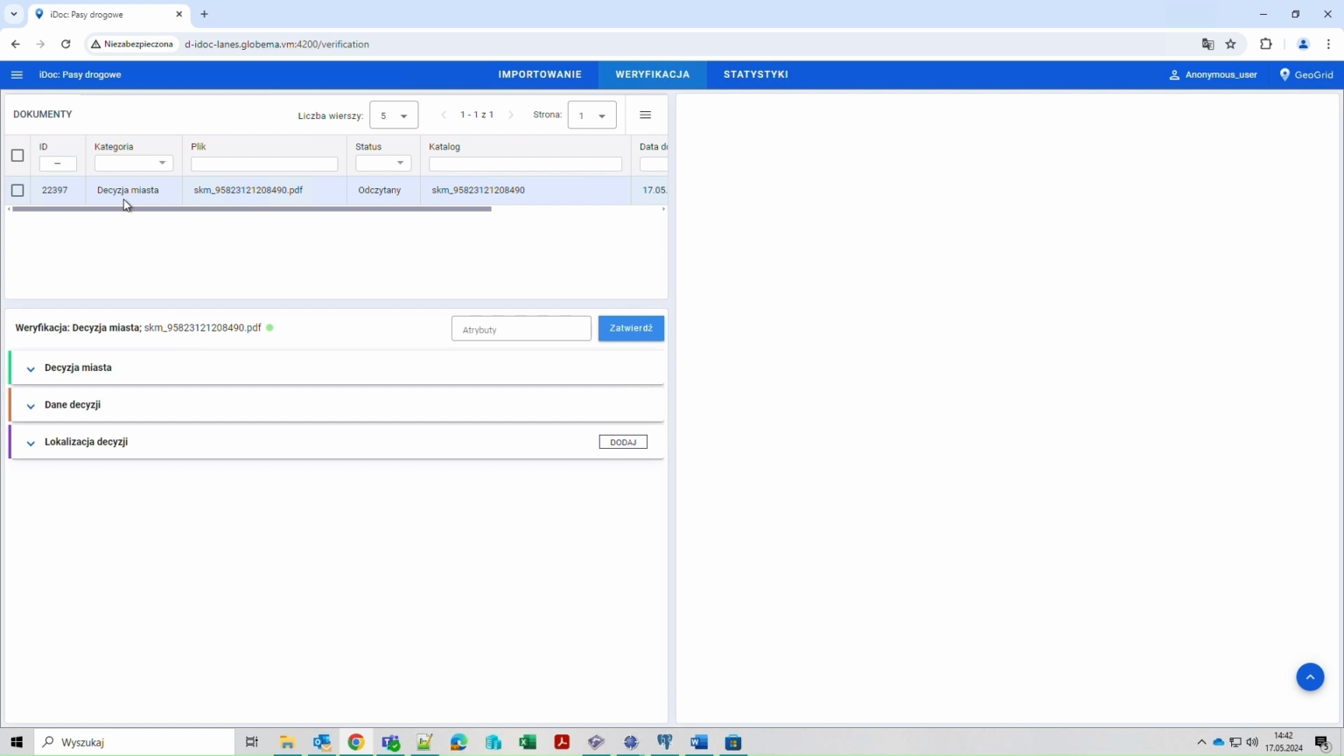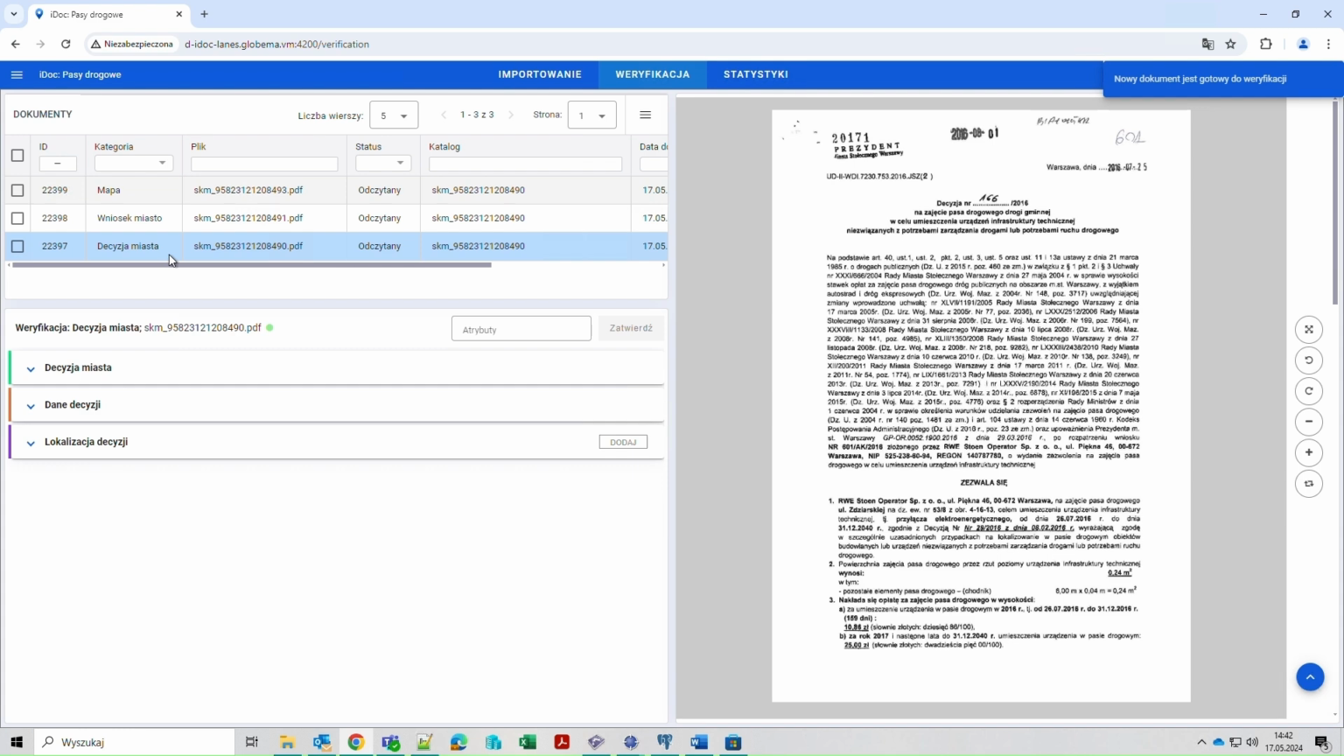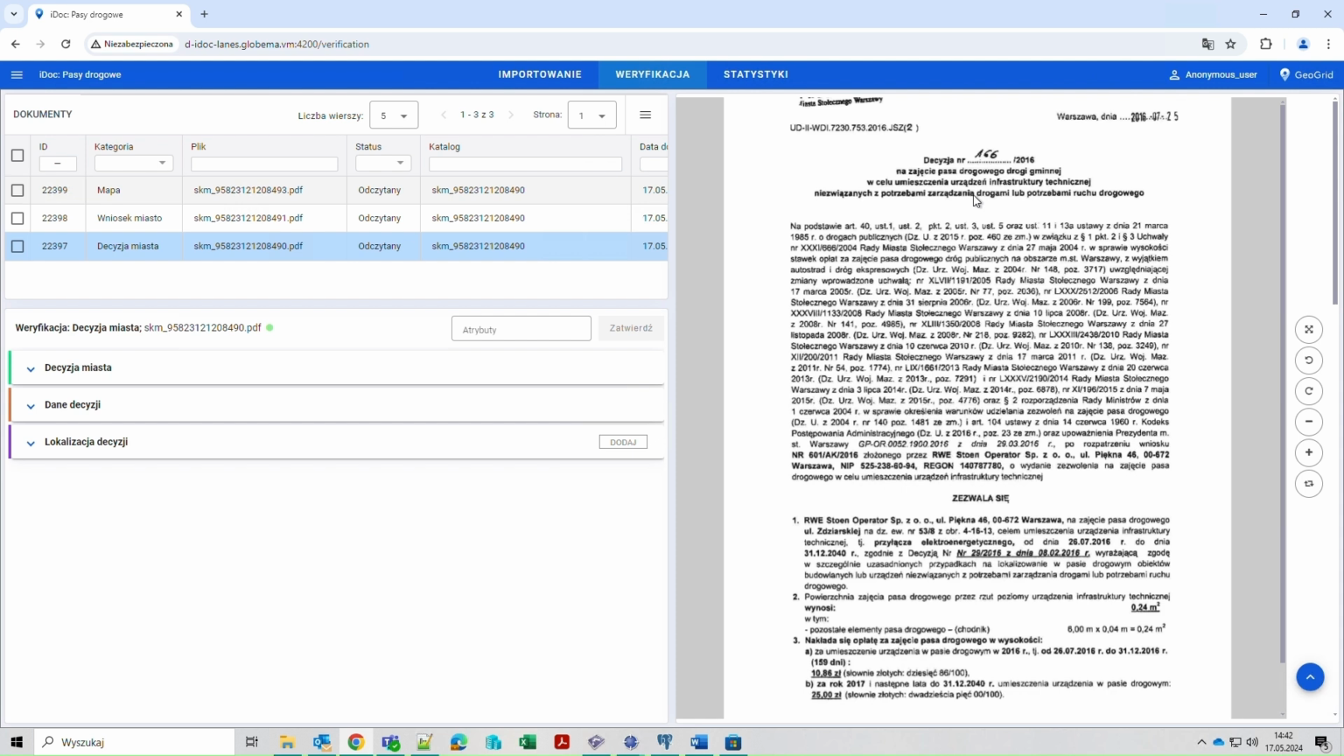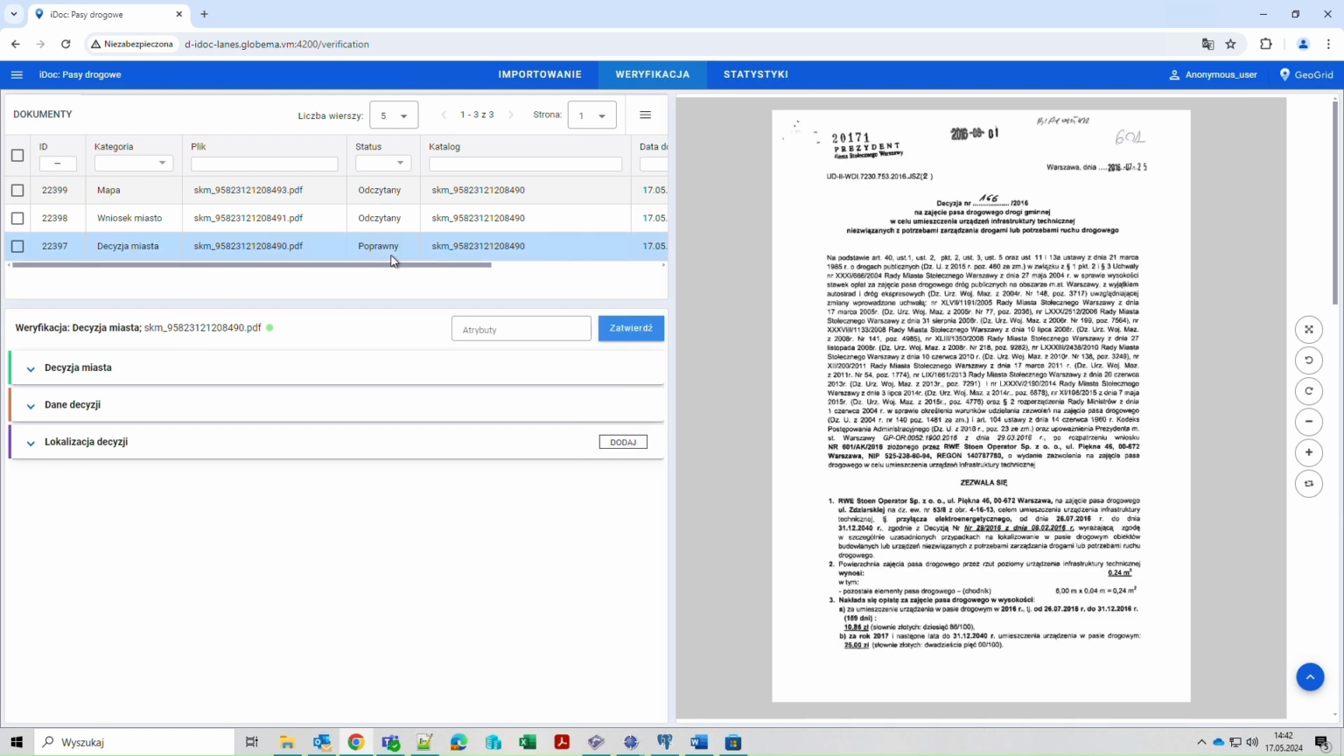Now I have to verify if the correct category has been assigned. I double click to open the document. A preview of the document scan appears on the right side. By looking at the document, I can confirm that iDoc has correctly recognized the document category. So I click the Confirm Category button. The status changes to Correct, and the verification panel is activated.